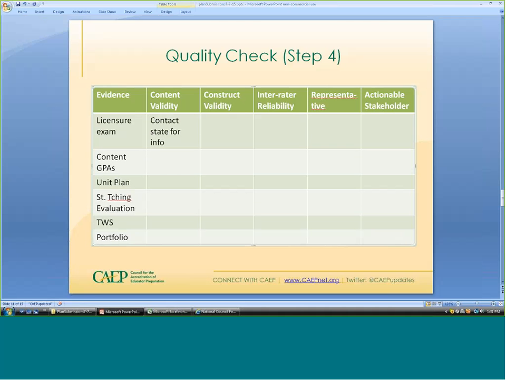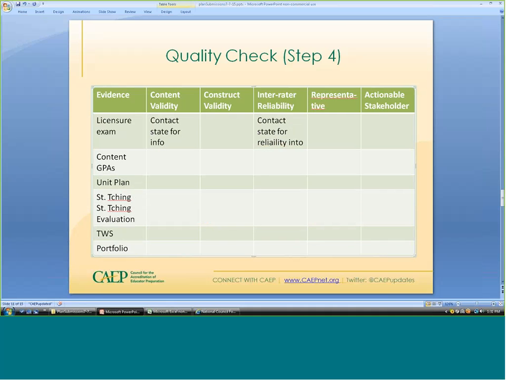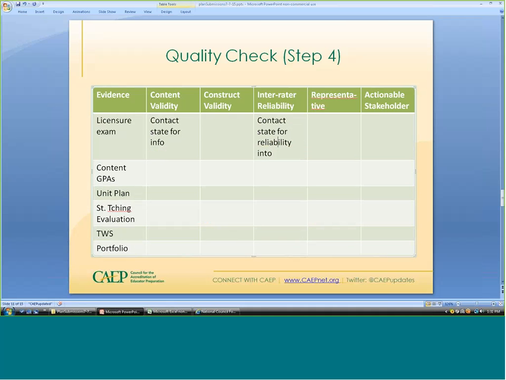How was it established? Inter-rater reliability is not something that you're going to need for a licensure exam, but there probably is reliability. Contact state for reliability info. Is it representative? You can put a big old check mark in there or an X. Yes, because you have licensure exam information on every single one of your candidates. So that's a good representative piece of data there.